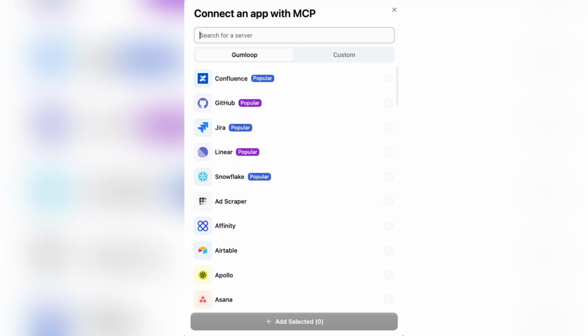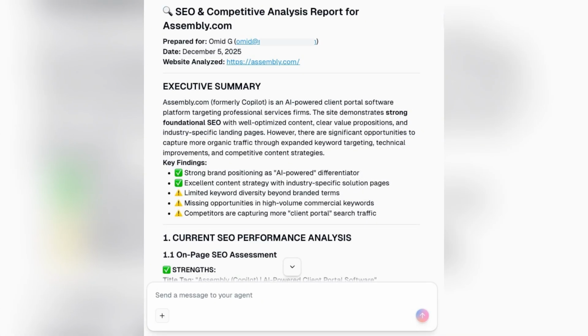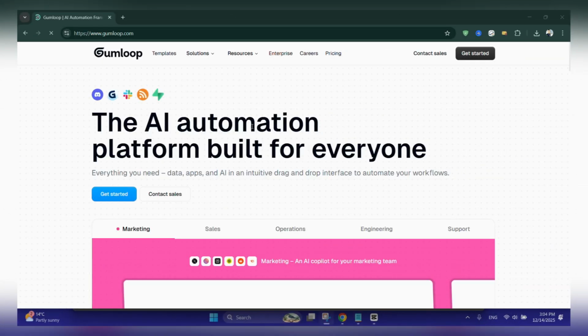Inside Gumloop, you can switch to the AI builder and start creating an AI agent. Here, you choose the language model, write instructions that define what the agent does, and connect it to the tools it needs. For example, an SEO AI agent might run competitor research and generate a full report with competitor insights, keyword gaps, and improvement suggestions. That report can then be automatically sent to Google Docs, Notion, or Slack without you lifting a finger.